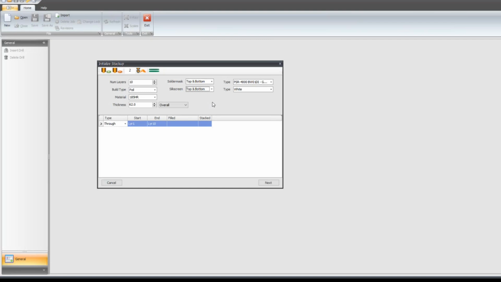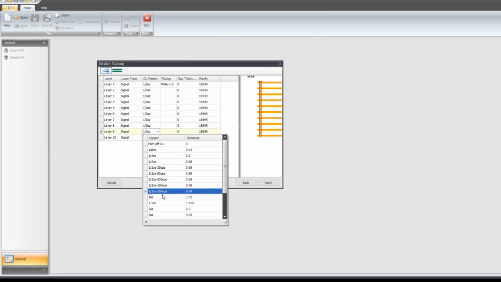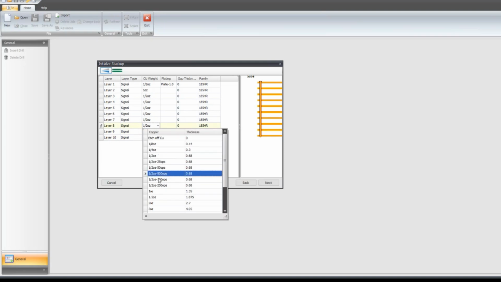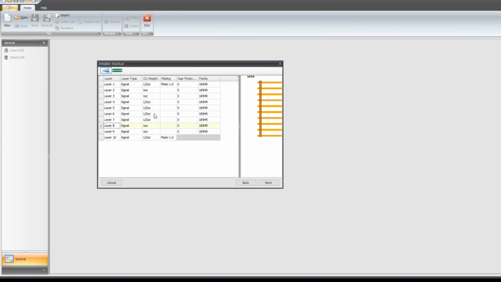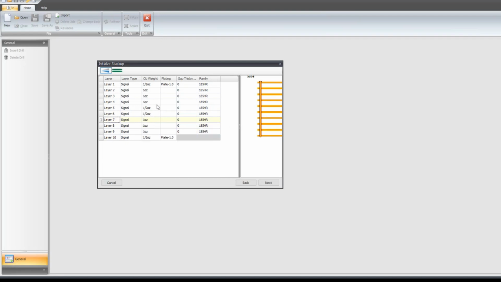So here's the very basic starting definition, and we'll add some more detail to it. Hit next. So when you give it the default or the starting configuration, you tell it how many layers. It does the math for you on trying to figure out what the individual cores need to be used and how to separate them, and it'll kind of do a first pass on trying to achieve your target thickness. We usually start out with a 1/2 ounce on an outer layer. So your internals can be all 1 ounce.